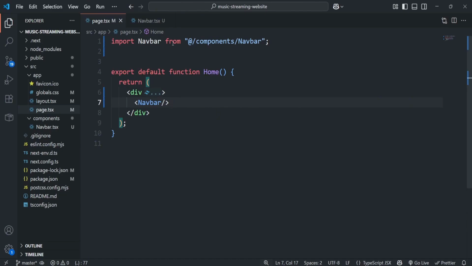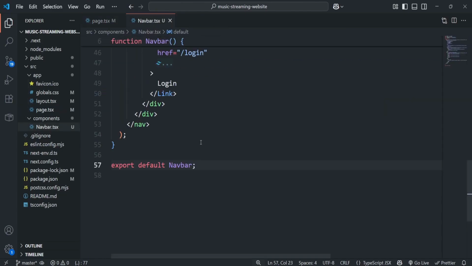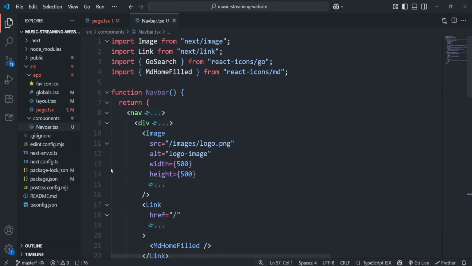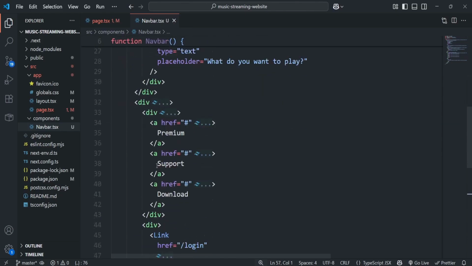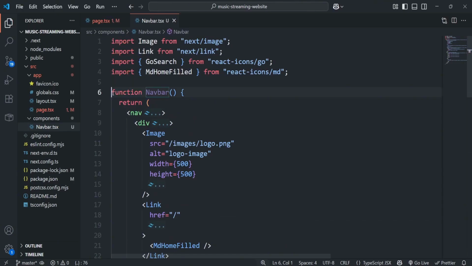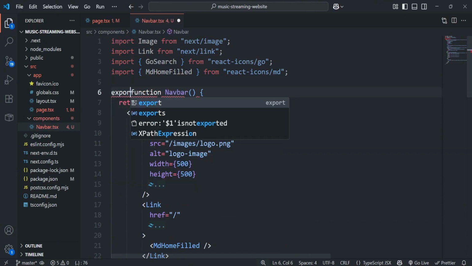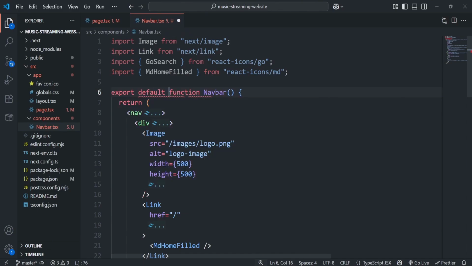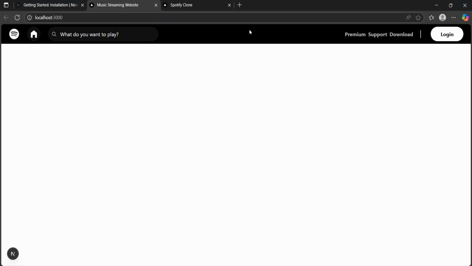Cool. Now, I'm going to go back to my navbar. I can actually export this in a different way. I'll just get rid of this and save that. Now, instead of coming down here to write another line of code, up here I can say I want to export default function Navbar. It's still going to work. When we go back to the web page, you can still see our navbar component right here.